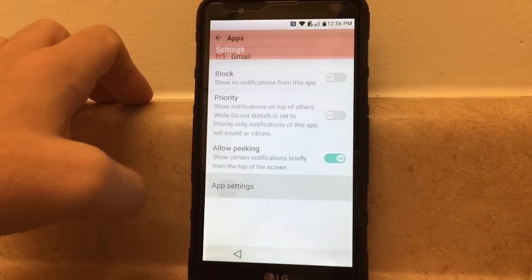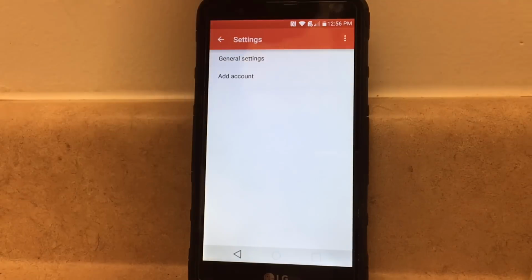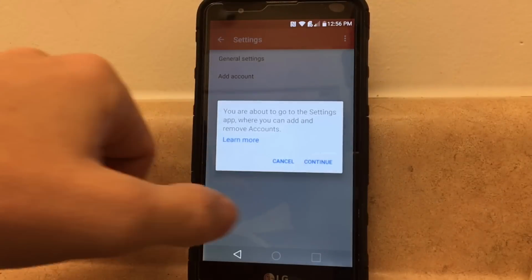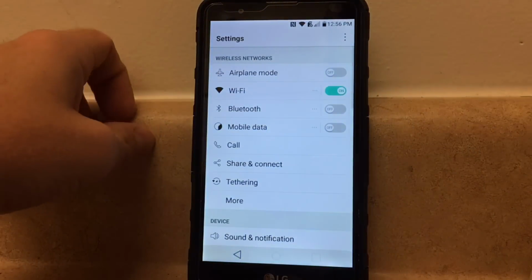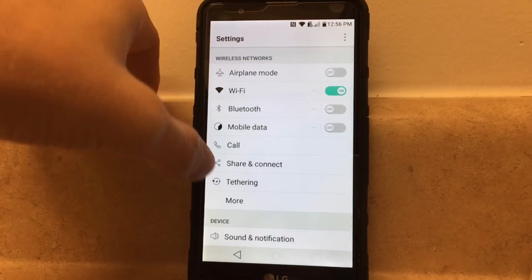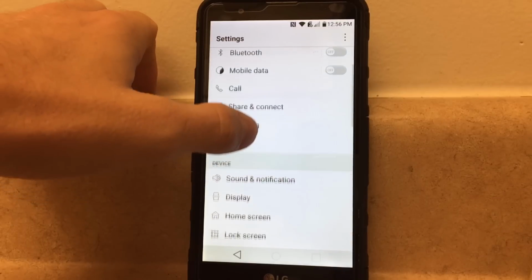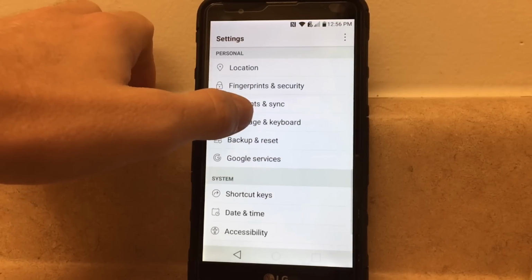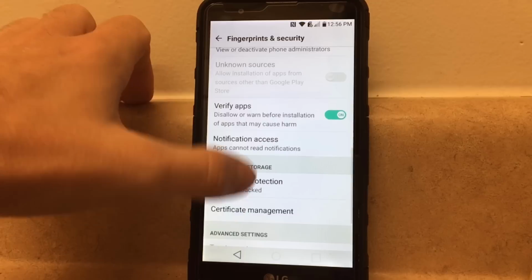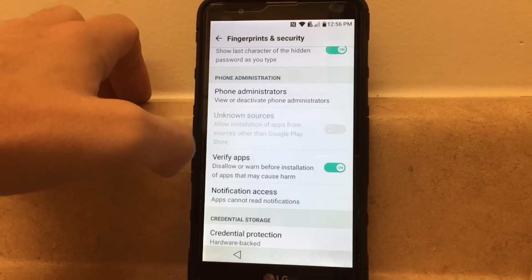Go to app settings, click the menu button, and you're going to go to manage accounts. Click continue. I hit the little button up here and I do list view, just to make it easier to see. So what you're going to do is scroll down and go to fingerprints and security. And you're going to see that the unknown sources is grayed out like in the last video.